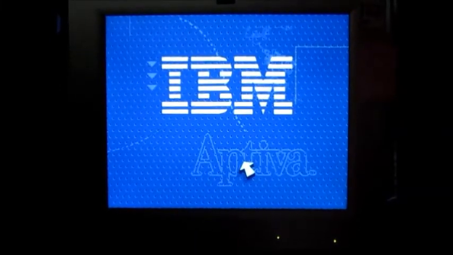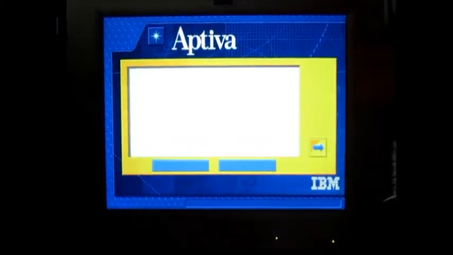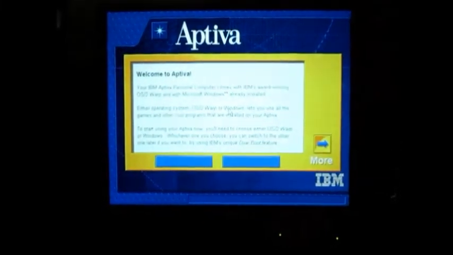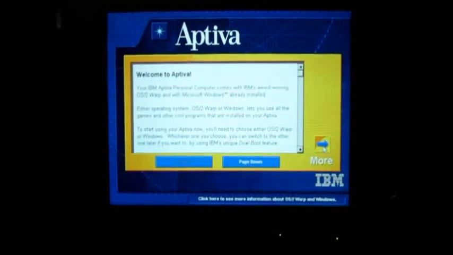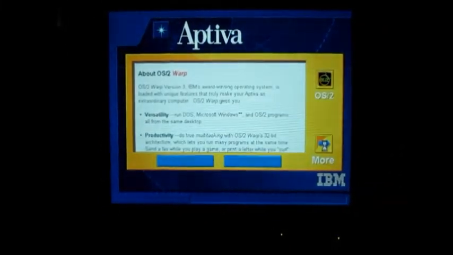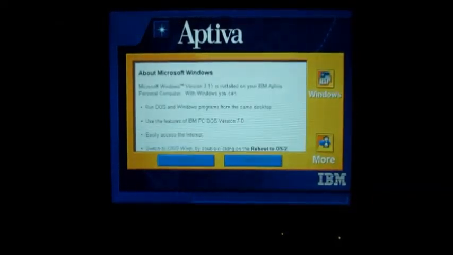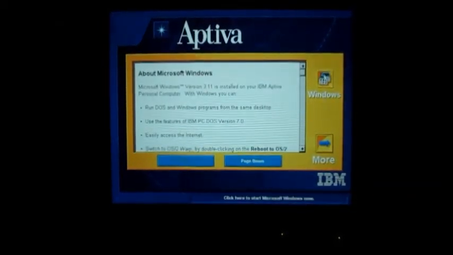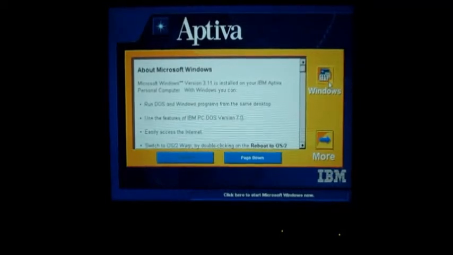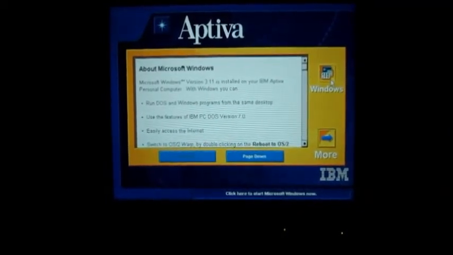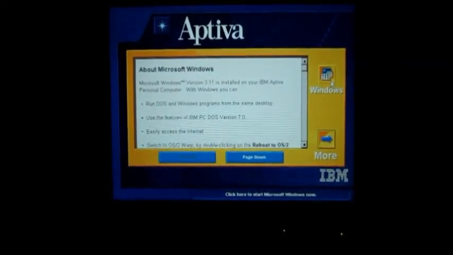Let's go ahead and skip through it. Aptiva gives you more flexibility than any other PC. Two operating systems to control your computer, and you get to choose. And there's something else, something special, a friendly guide to your new Aptiva.